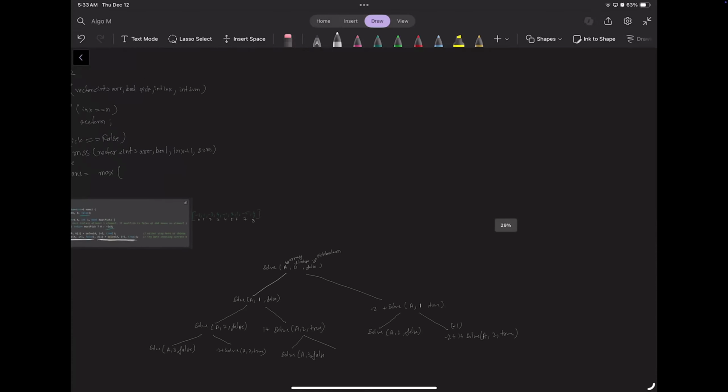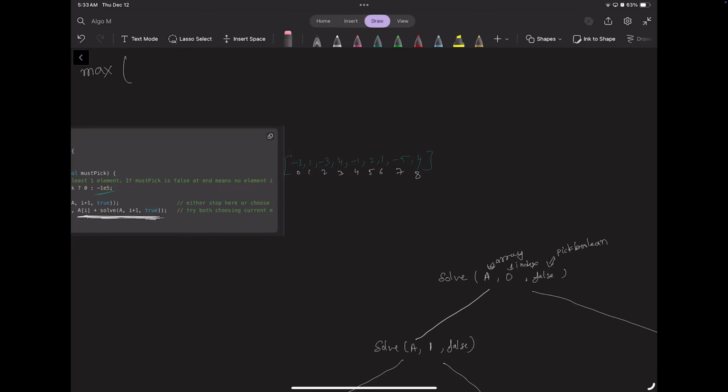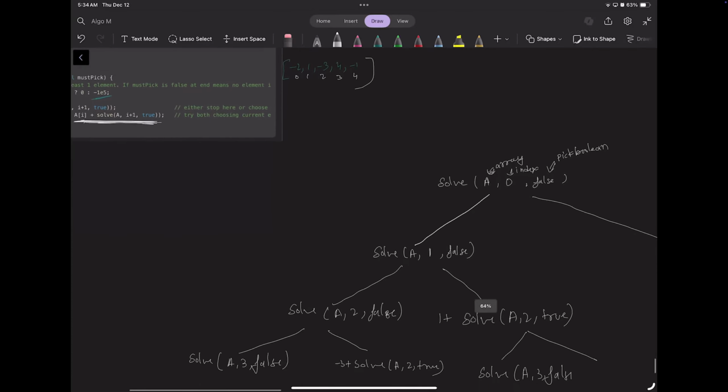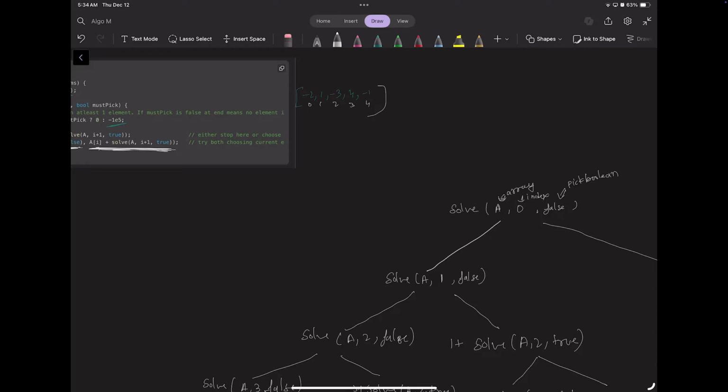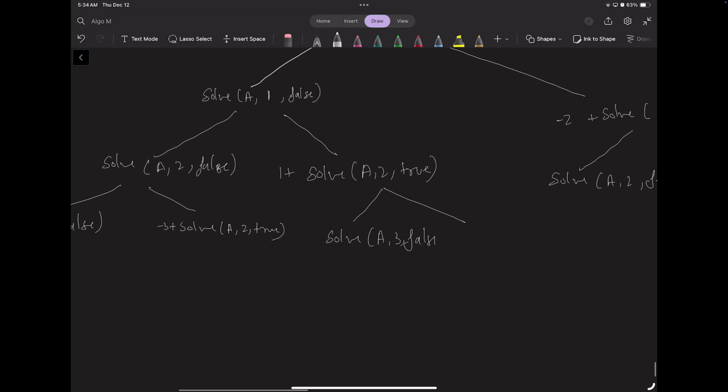okay, suppose our array has only 4 digits. Okay, so we are at, and we need to go till index 4. That is fine and all. So let me do it. We'll think about it later. Just a minute for this. So we'll be having 1 plus 1 minus 3 plus solve a comma 3 comma true.